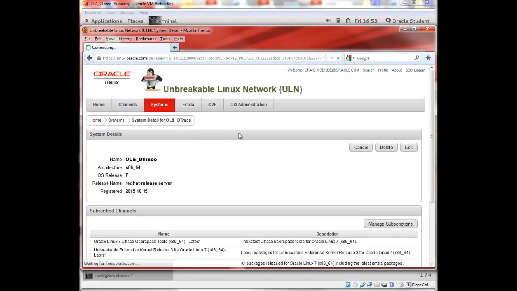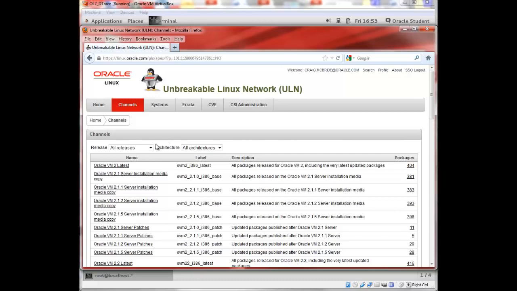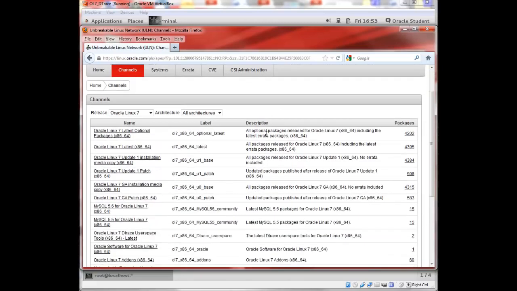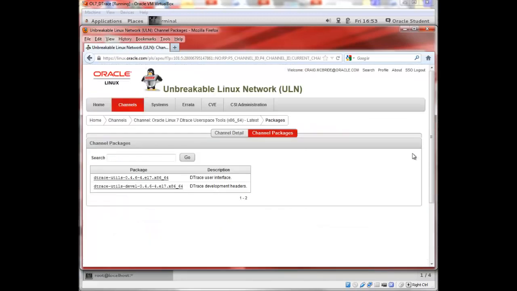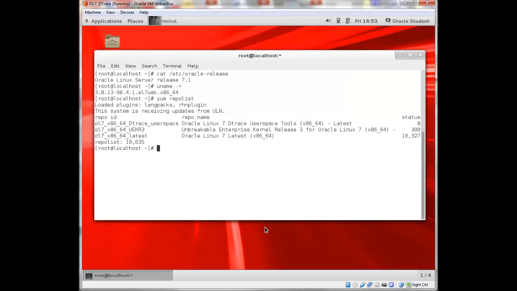I'll click on the channels tab. Then I'm going to click on the release drop-down list and select Oracle Linux 7 and scroll down to the DTrace user space channel, and you'll see that there are 2 packages. So I'll click on the link to those packages and notice the DTrace utils package. This package contains all the DTrace utilities and needs to be installed on our system.